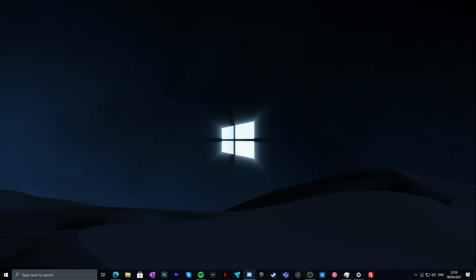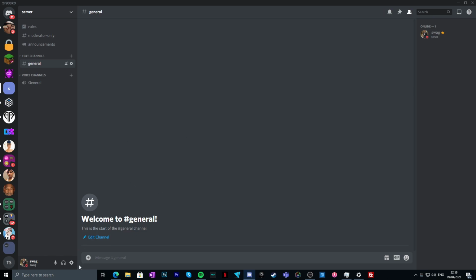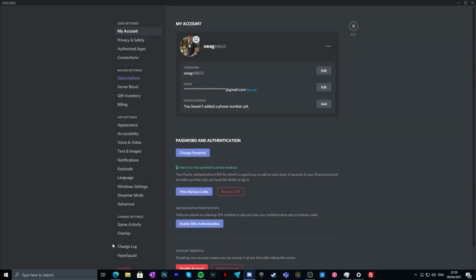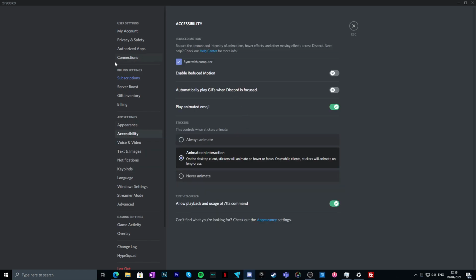So it's quite simple, and all you guys are going to do is open your Discord, go over to user settings, and here we're going to go over to, I believe, accessibility. Yes, and this is pretty easy to do. As you guys can see, this setting will probably be on by default, and this will also be on. So what you're going to want to do is uncheck this, and then basically GIFs will not automatically play.